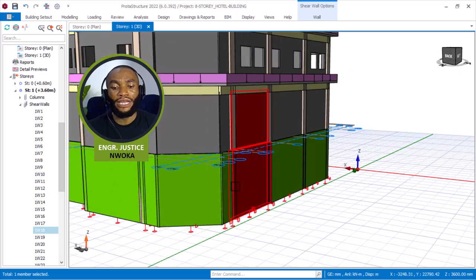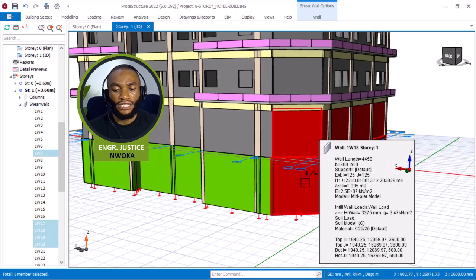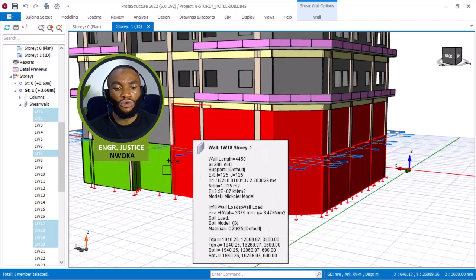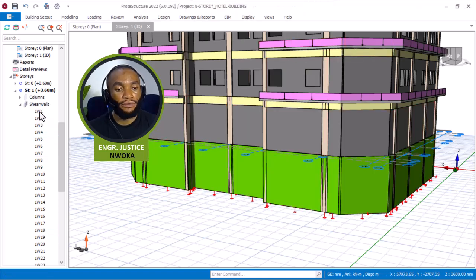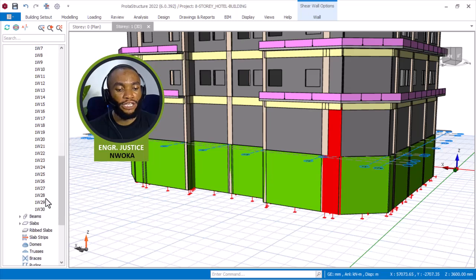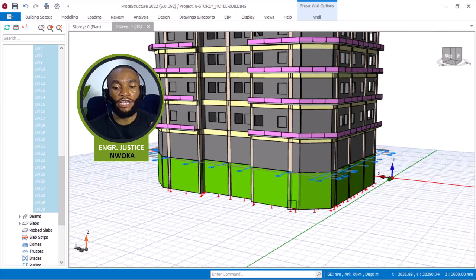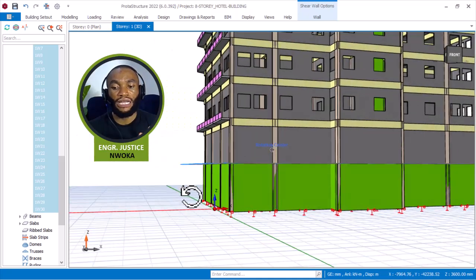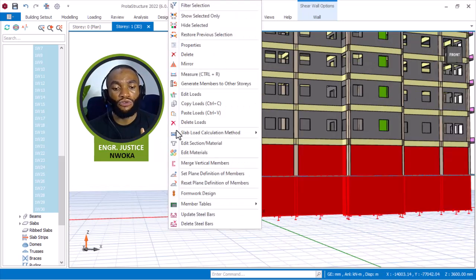With this, I will select all the walls right now. To be fast, I can click on this first one here, and then hold my shift key and click on the last one. Then scroll down, hold my shift key and click the last one. Automatically it will select all the reinforced concrete walls on the basement. Can you see that? That's fine. With this, I'll then right click and say properties.